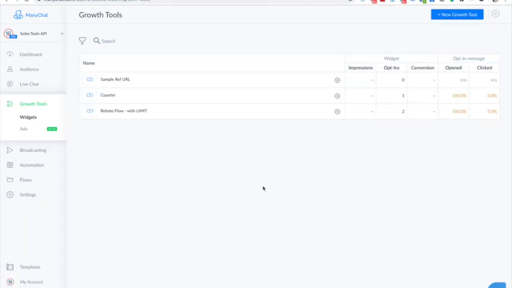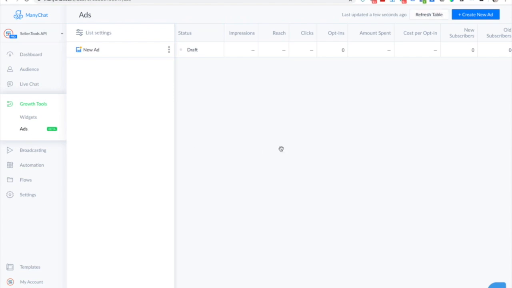So let's get into the actual steps of setting up this Facebook ad in ManyChat. As you can see, I'm over here in the Growth Tools section of my ManyChat account. By default, it will take you to widgets, which is all the other growth tools you could use, like Messenger ref URLs, embedded items in a web page. Really, the possibilities here are huge. There are a ton of different options, but we want to go into ads for our sake here.